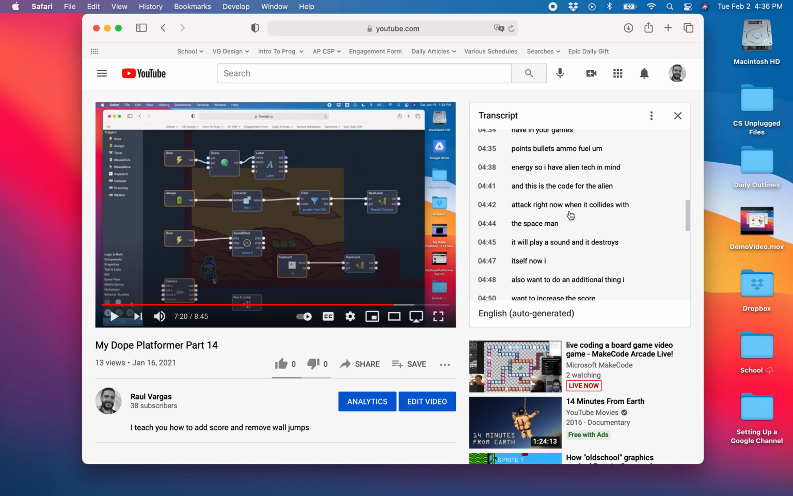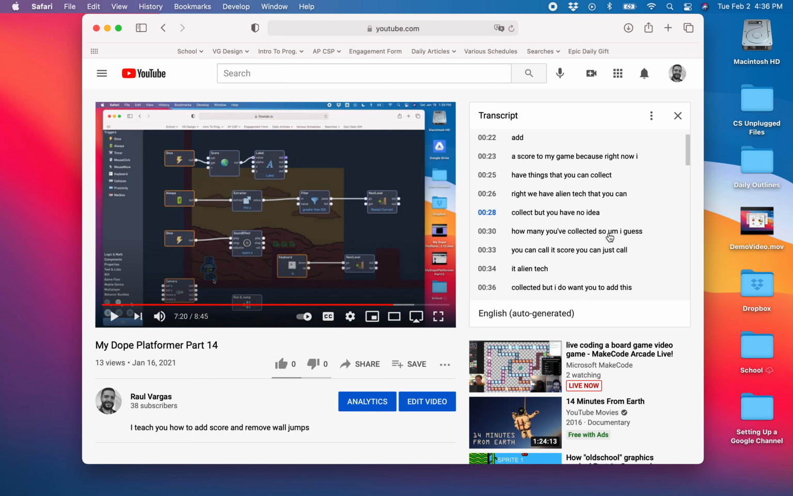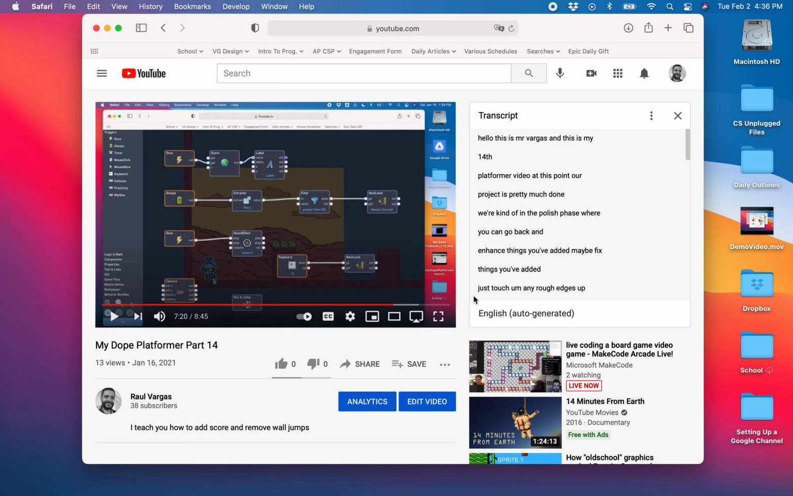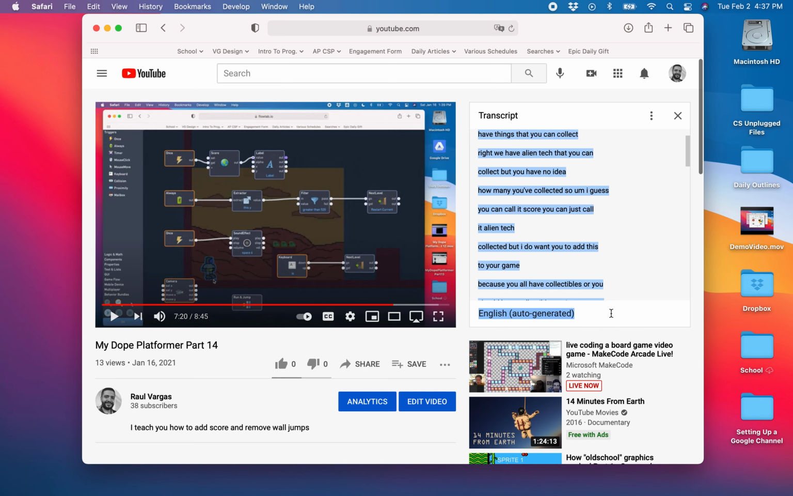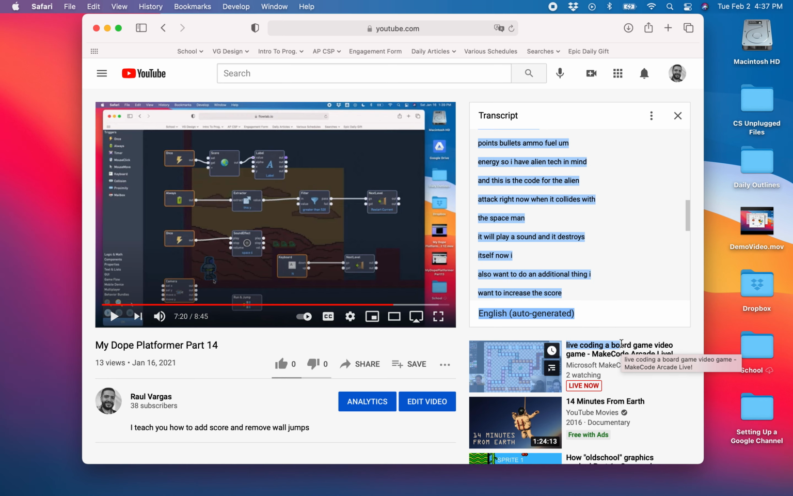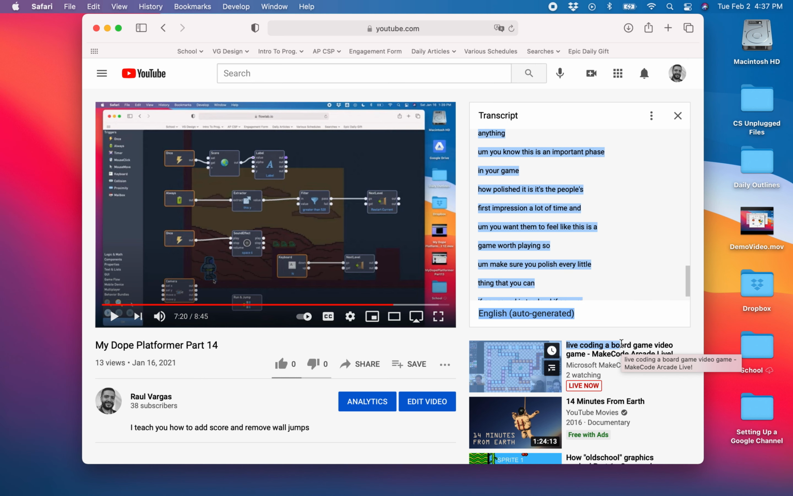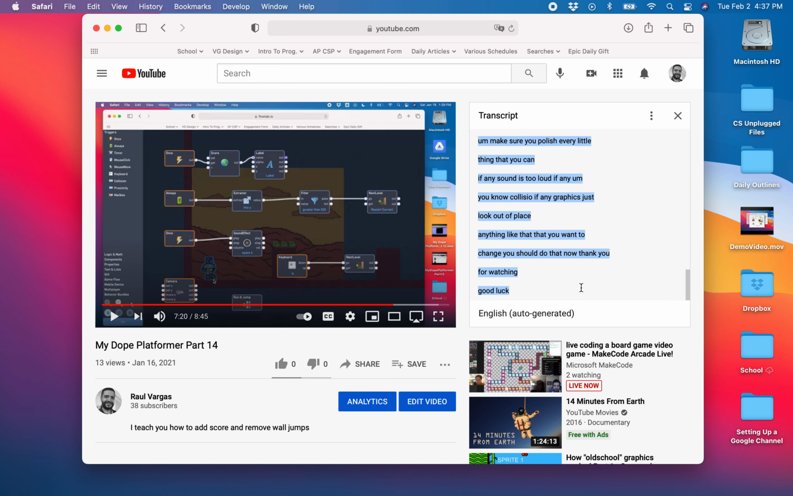So now you probably want to transfer this text to another document. So I'm going to show you how to do that now. The first thing you might want to do is turn off these timestamps over here. So if you click on the three dots over here, you do toggle timestamps and it turns those off. Then you're going to select your text. So you just select it, go all the way down, and then you can do Control C or Command C, depending on what you're using. If you're using a Windows computer, it would be Control C to copy.